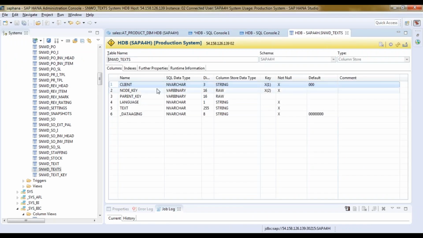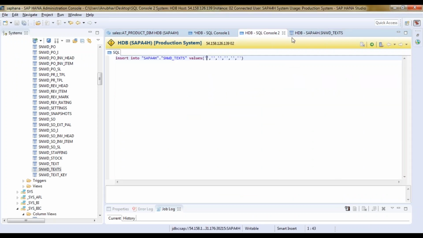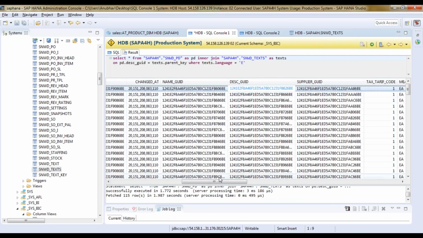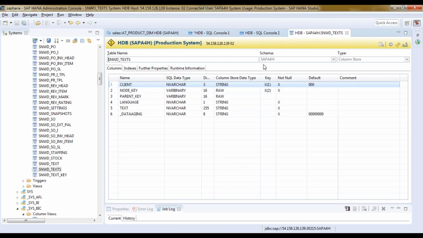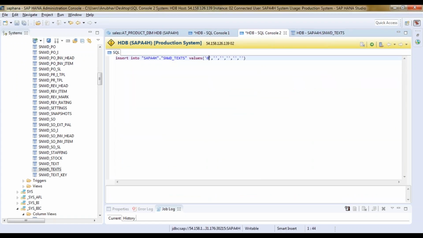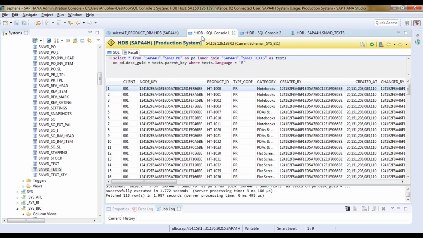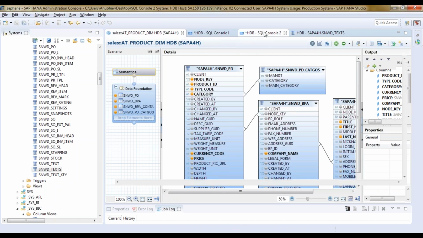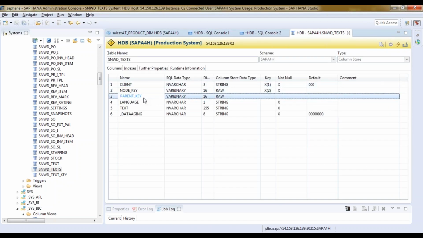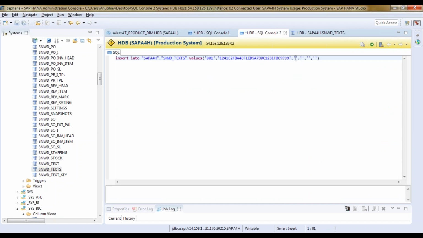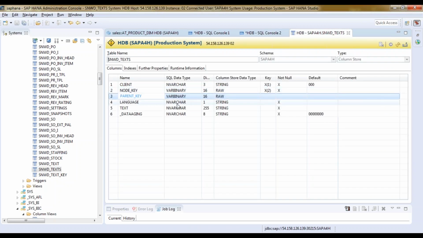I come here and here I have to insert also a GUID for the table. And what's the client field value? Client is 001. So the first field in my insert statement is 001. Then my new GUID here, I have to just put some sample GUID for my new record, 9999, let's say. Then the next column in my table is node key, parent key. I have to just put some parent key again, 5454. And then the next column is language.